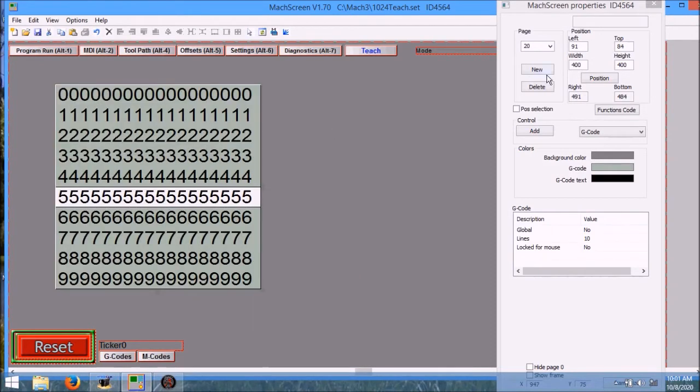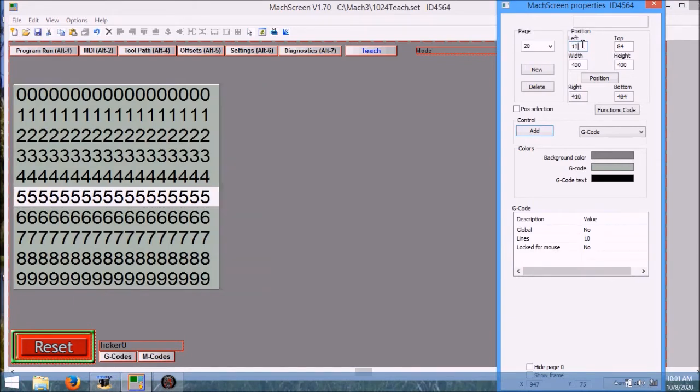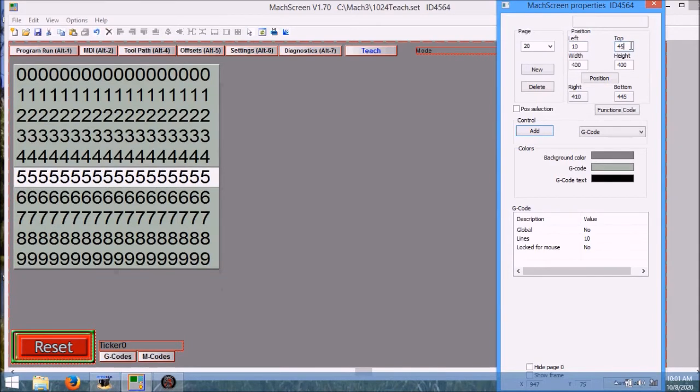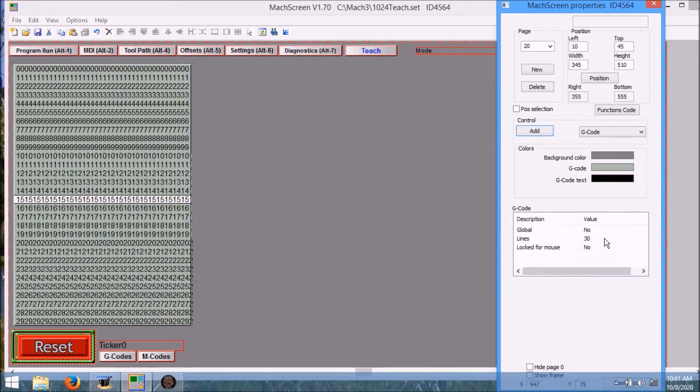And we will make it have a left position of 10, a top position of 45, a width of 345, a height of 510, and we want to display 30 lines.